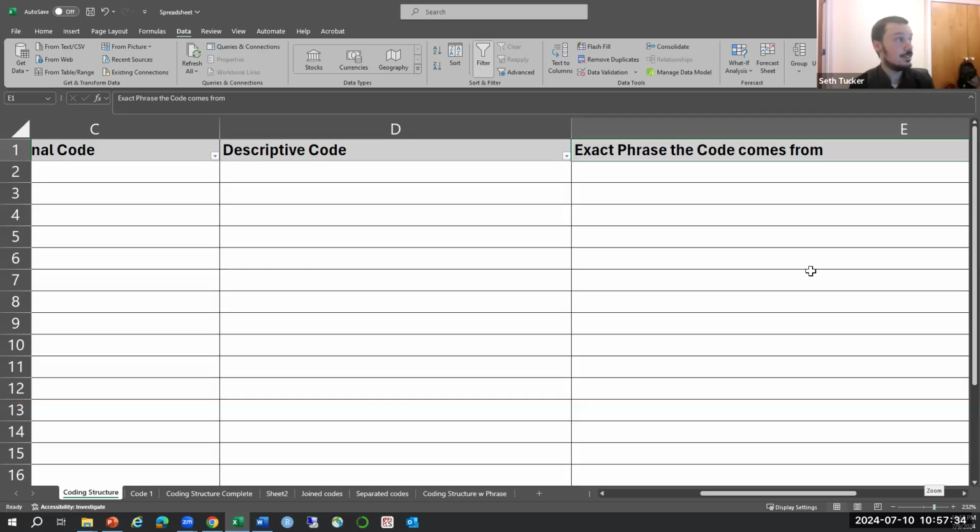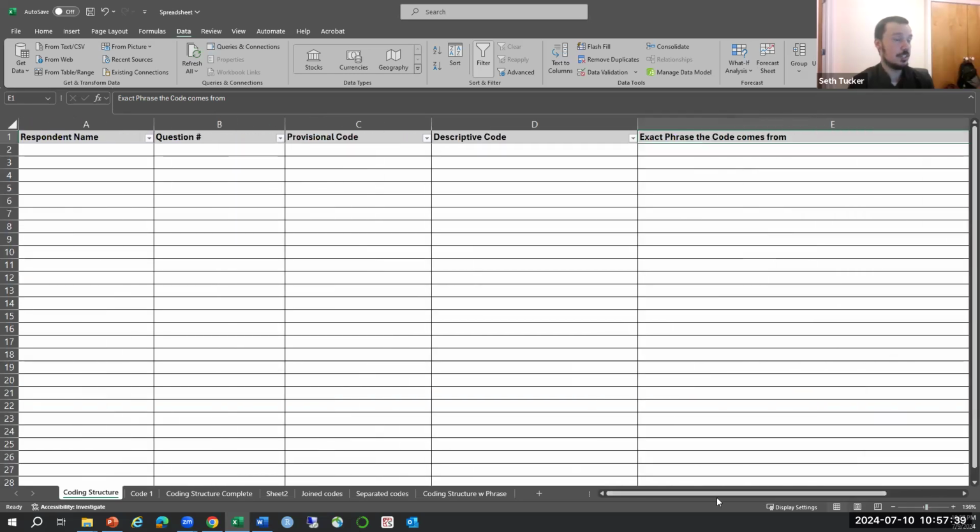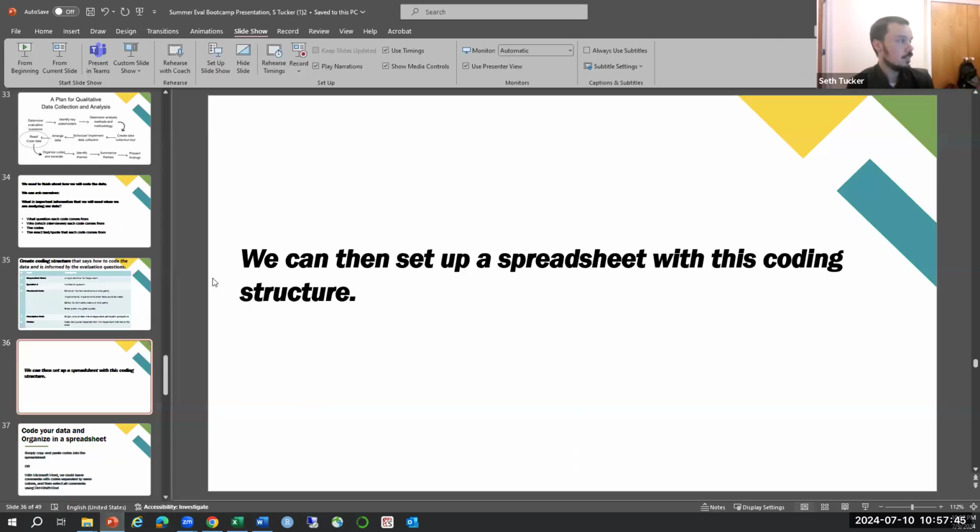So this is the first thing that I am going to set up. It's just my spreadsheet, set up the way my coding structure is set up. So the next thing I have to do is find a way to get all the information, all the codes from my data into the spreadsheet, okay? So that's what I need to do next.